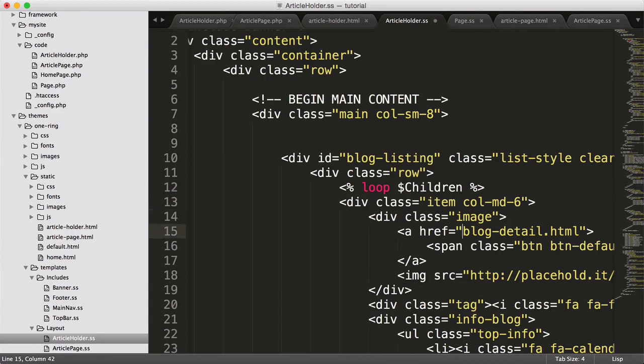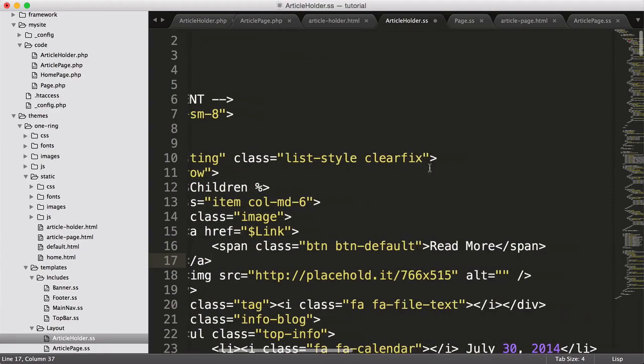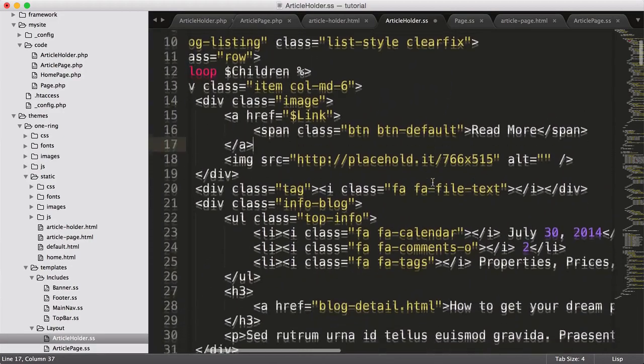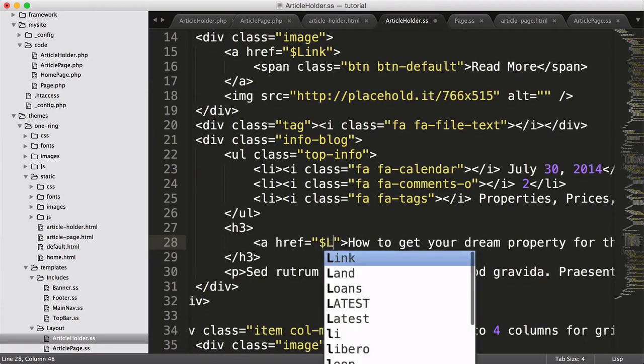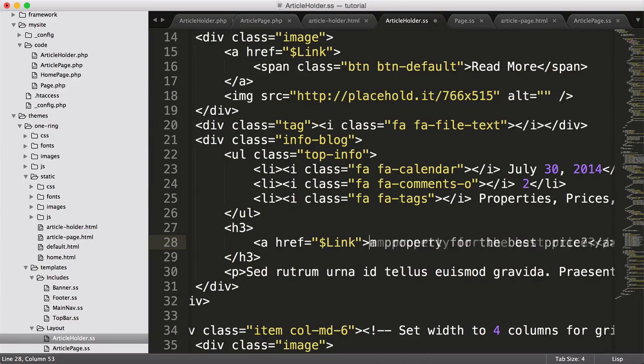So let's go through the loop and replace any static content with variables that we know to exist on the child pages. So we can replace the title with $title, and any links to this blog-detail HTML can be replaced with $link. And everything else can be left static for now. I know it looks like a lot, but we'll get to that later.